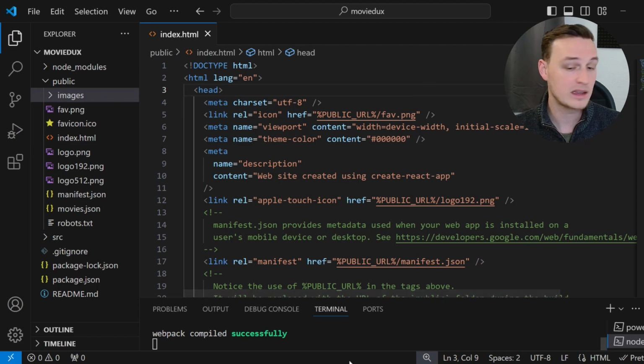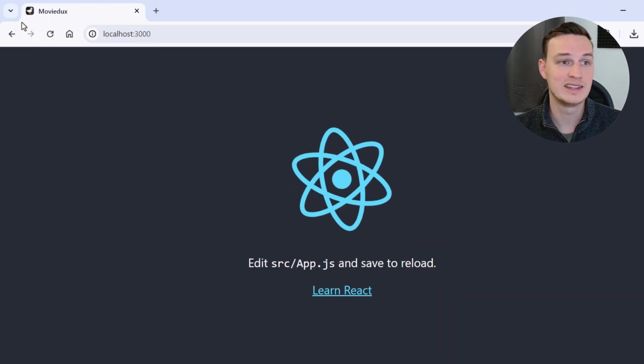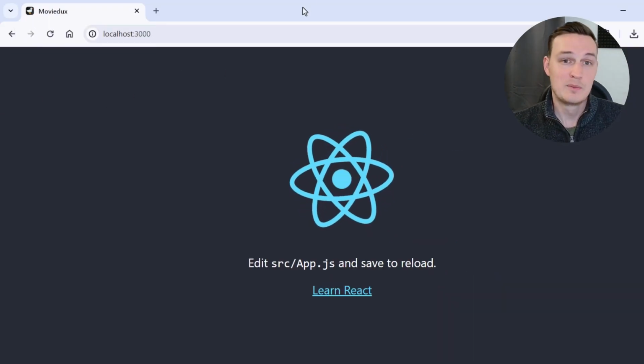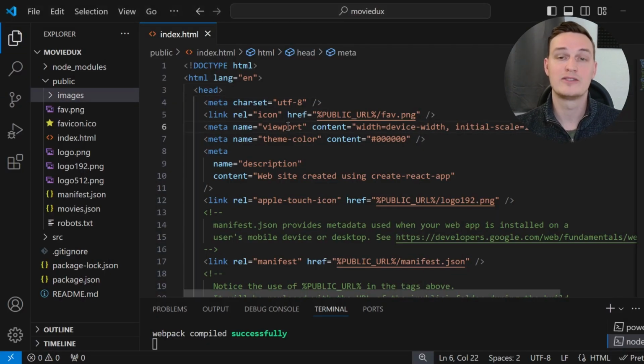Save it and then take a look at your React application. You just pull that over here. And you should see that little duck favicon right here, right? So pretty cool. Now everything is prepared so that we can move on and finally start working on our MovieDucks React application.